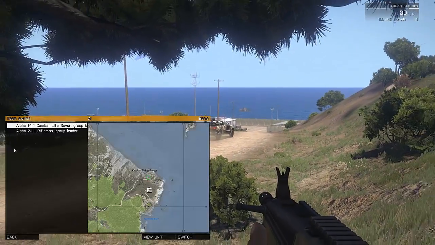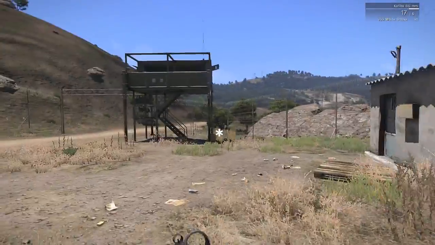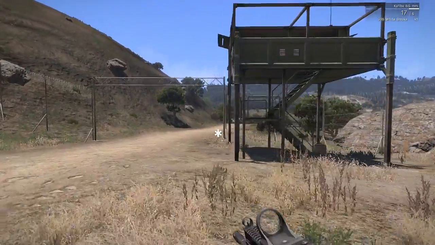This is just one of many ways to use the switch trigger. It can be used with any unit, with any waypoint. Get creative and see what you can do.